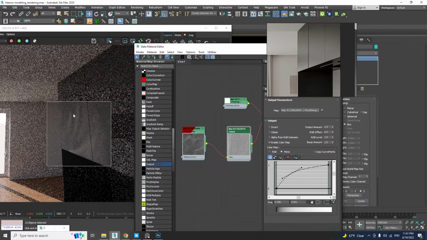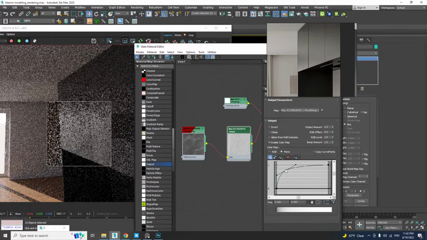Alright, you can see these marks have appeared already. Let's play with the curve a bit more to get a better result. Okay, I think it looks pretty cool and I would leave it like that.